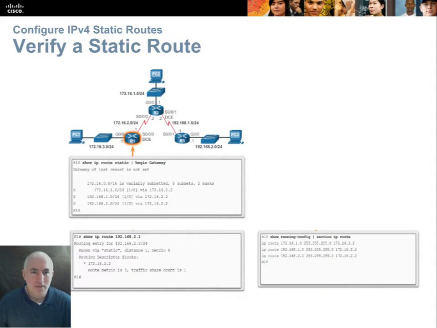Verify a static route. We can use various commands here to verify our static route. The show ip route static will list just static routes. We could do show ip route with a specific route to verify that that specific destination is in the routing table. We could also use the running config, or we could just type show ip route and we would see the whole routing table. The reason for showing you a variety of different ways to look at your routing table is that routing tables can become quite large, and so it's helpful to learn how to filter the table to just what you're looking for. Otherwise, you can end up missing or overlooking something.